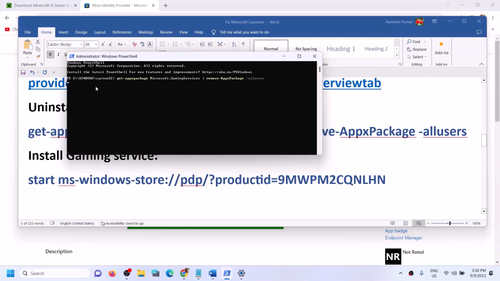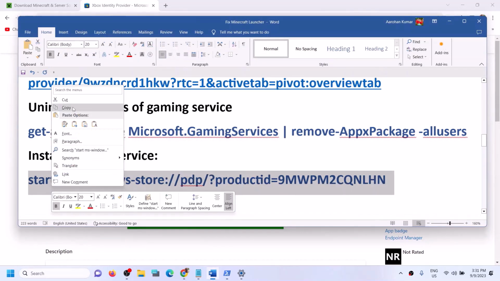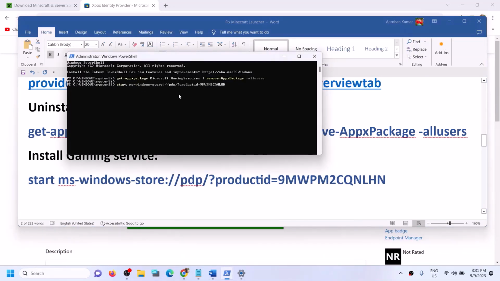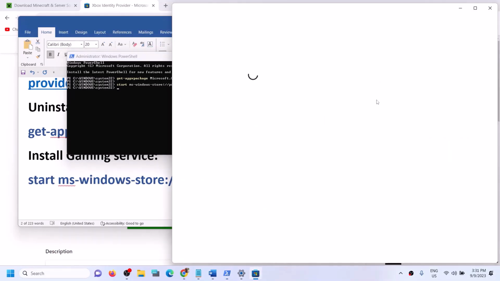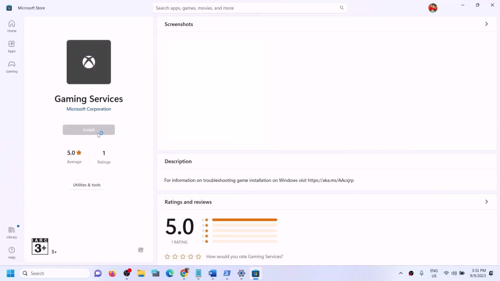Now once this is uninstalled, copy the next command. Copy this command and then paste it on the same window and then hit the enter key. Now this will open Microsoft Store on your computer, and then you will see the install option to install gaming services. So click on install and then click on yes to allow and let the download complete. Once the download is complete, you can open Xbox app or Microsoft Store and then try to install the Minecraft Launcher.